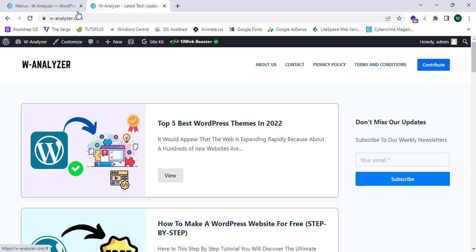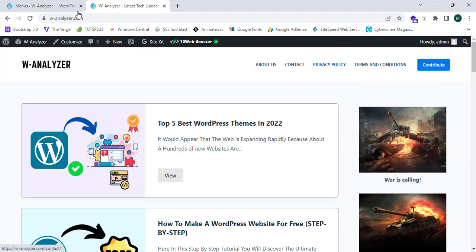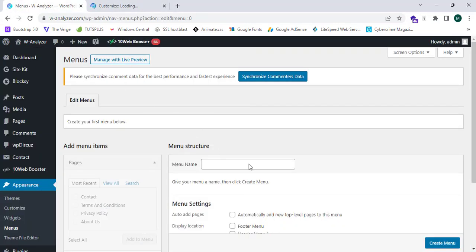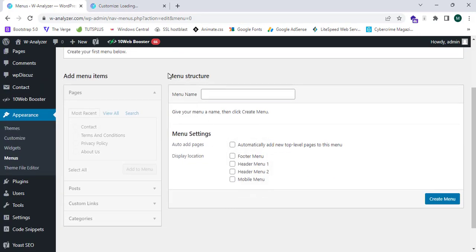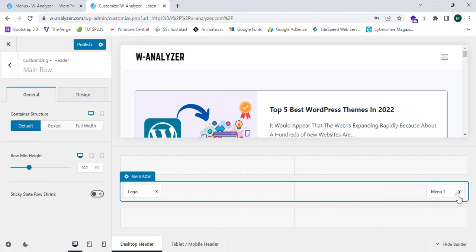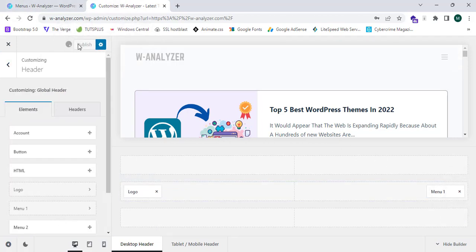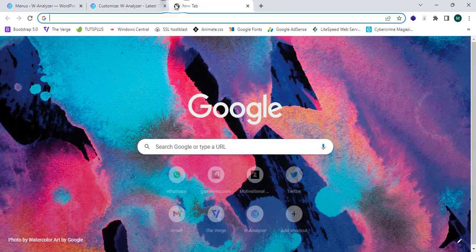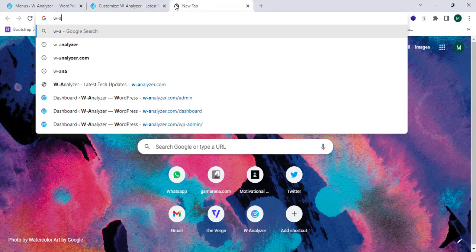So there is a custom header menu here, which has all the pages. Now first of all, I'm going to remove this button over here in order to edit my header menu. So now I'm going to name a menu here in this menu structure. I'm going to name my menu as header. So now I'm going to click on main row, and I'm going to remove this button. So I'm going to click on publish to make my website look more attractive and beautiful.